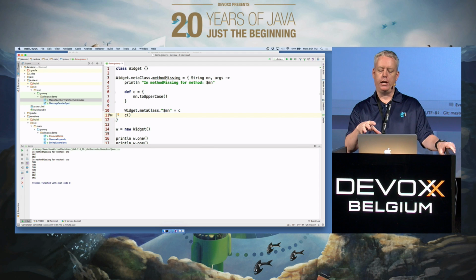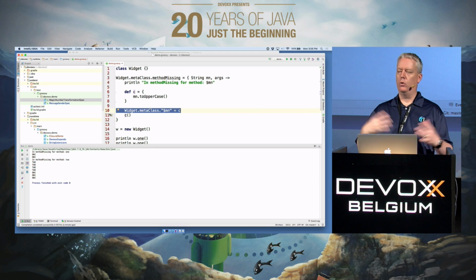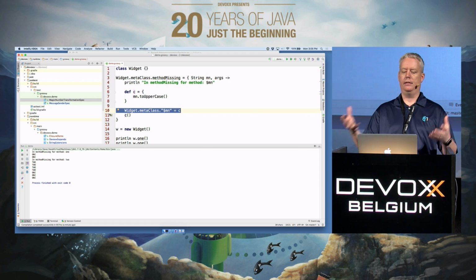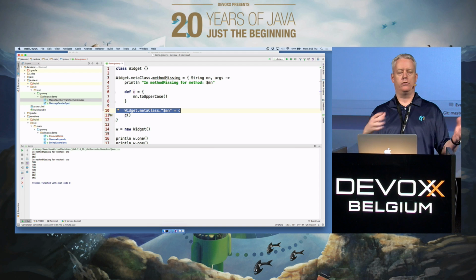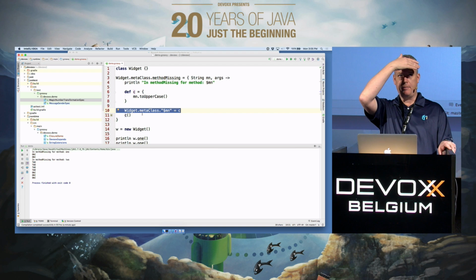So the first invocation of 1 is going to be potentially slower than every subsequent invocation, but it's only a missing method the first time, right? Because the first time that we invoke the one method, we end up doing that. So now it's no longer a missing method. It's a method that does exist. It's a method that's been added to the widget's meta class. Does that make sense? Any comments about any of that?